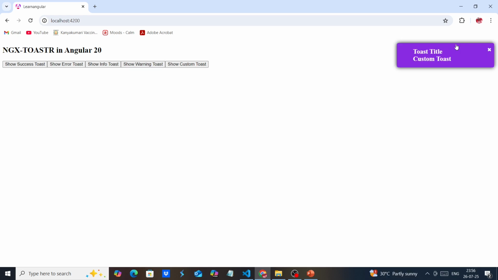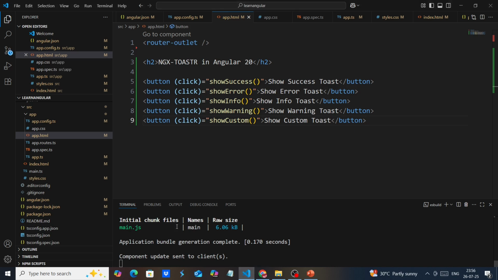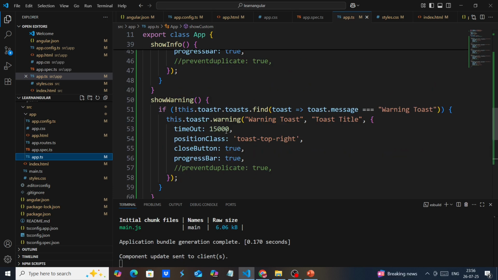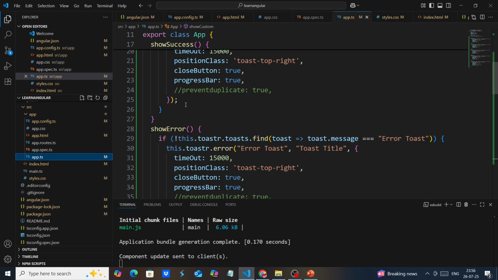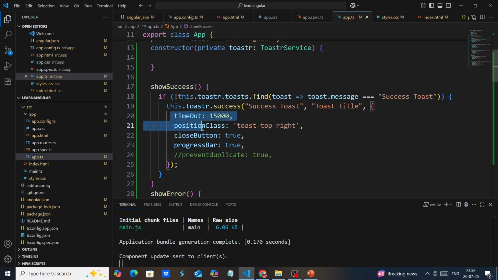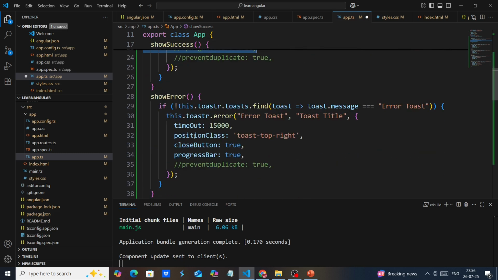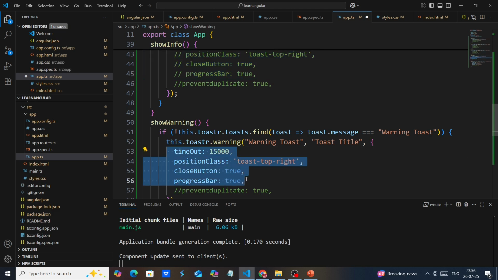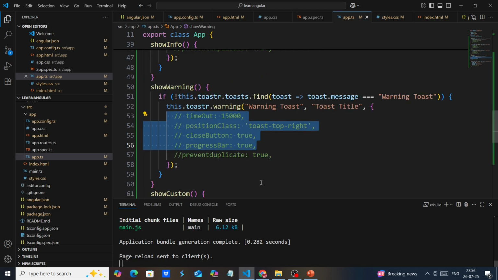Now, whatever properties we have included directly on the component side, we can set in the global way also. Let me show you. What I'm going to do is, in our show success side, I am just commenting out all these things. The same way I'm doing for this error and in this warning. So currently also it will work.